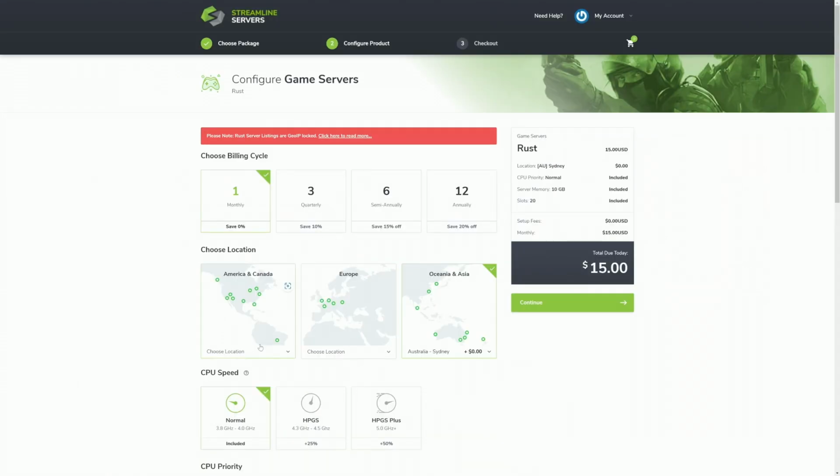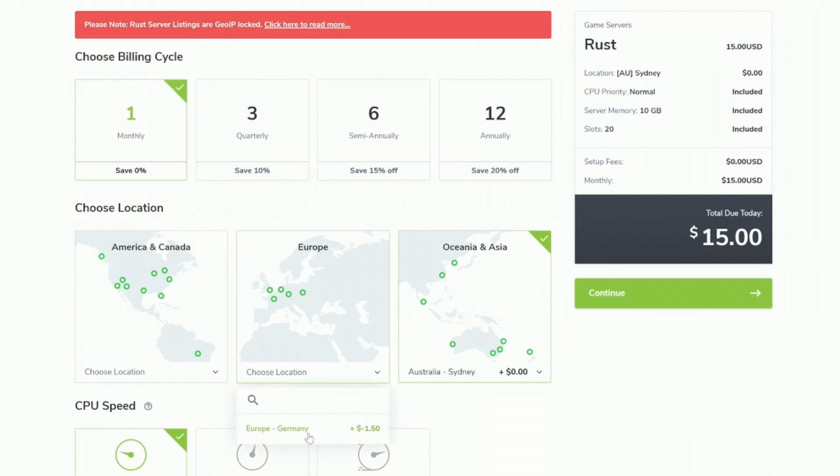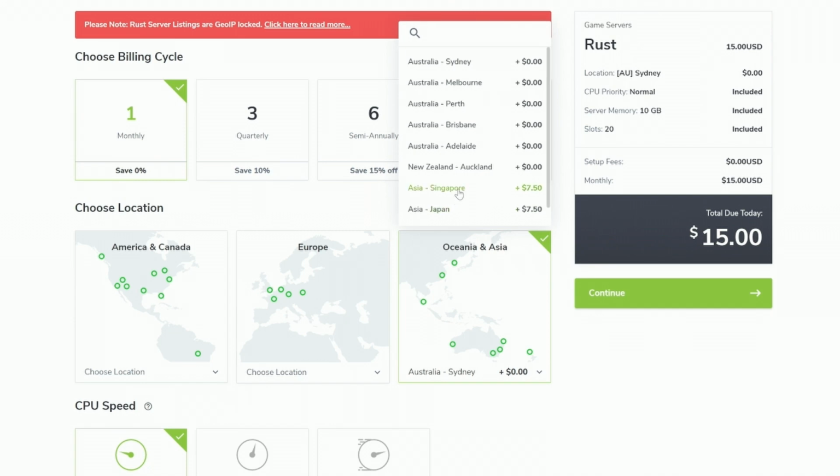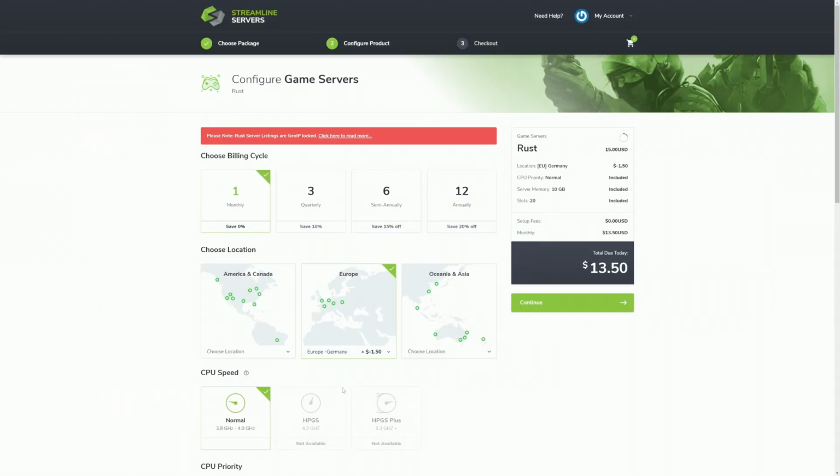In addition to that, some locations such as Miami, New York, Texas, and Germany give you an additional $1.50 off. However, if you want a Rust server from Singapore or Japan, that'll be an extra $7.50 per month. So I'm just going to choose a server local to me. And you'll see the price is updated on the side here.